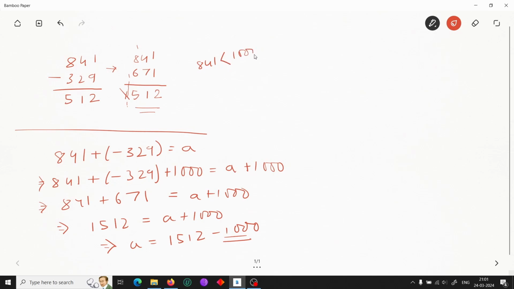841 is less than 1000 and 671 is less than 1000. When both are added together, the sum will be less than 2 times 1000. So this value will never exceed 1. It will always be less than 2. It will have no other value. Because of this reason and this 1000 here, we can confidently discard this carry. And so finally the output becomes 512. So you see, the math actually works.